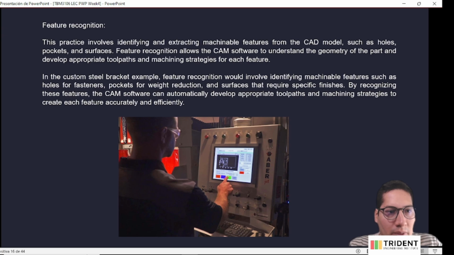Another practice will be to recognize the features of the element that you're going to cut. This practice involves identifying and extracting machinable features from the CAD model, such as holes, pockets, and surfaces. Feature recognition allows the CAM software to understand the geometry of the part and develop appropriate toolpaths and machining strategies for each feature.